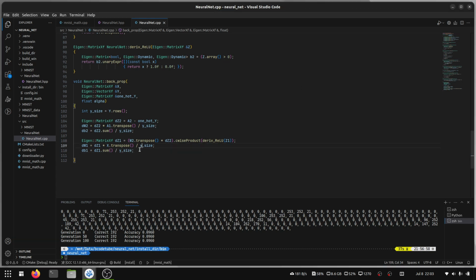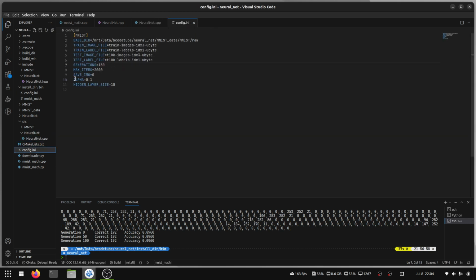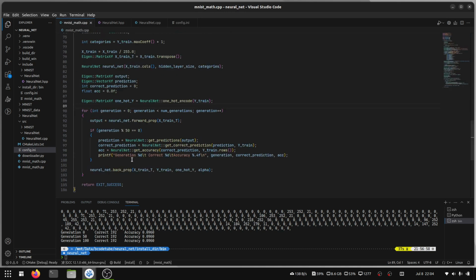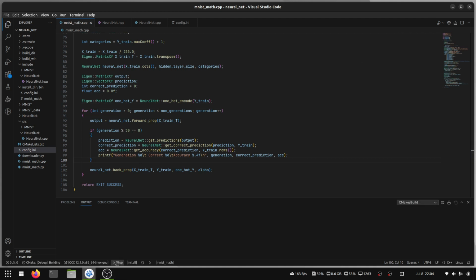And with that, we can finally update our neural network. So we update the weights and the bias for both layers. Considering this alpha, that is going to determine if we are updating faster or slower, and that this alpha is this input here. So with the backpropagation done, we can test it, build.